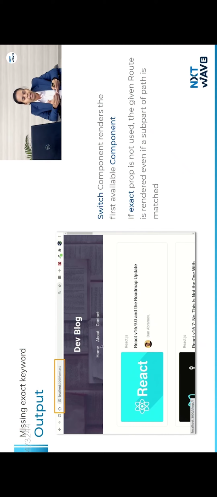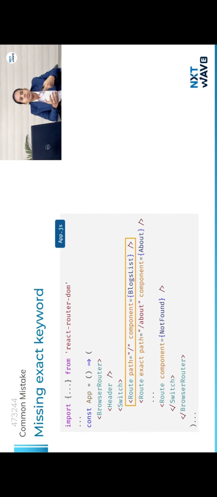So for both about, for contacts, for all these paths, what is being displayed? Blogs list is being displayed. Instead of about component and instead of contact component, the blogs list is being displayed. So the reason here is that the switch will render the first component that matches, and since we haven't provided exact, a sub part is being matched. In /about, a sub part is /, so that is being matched. So that's the reason the blogs list is being displayed and the about is not being displayed.